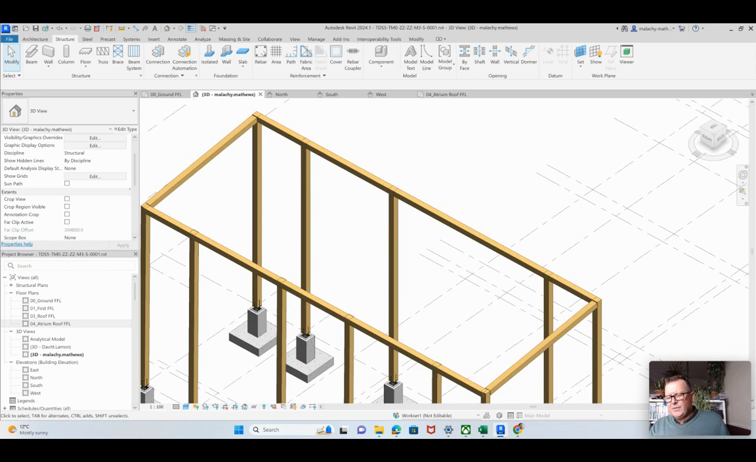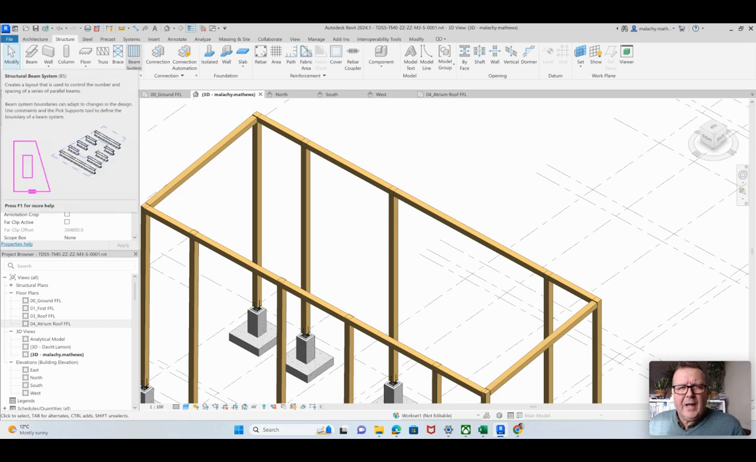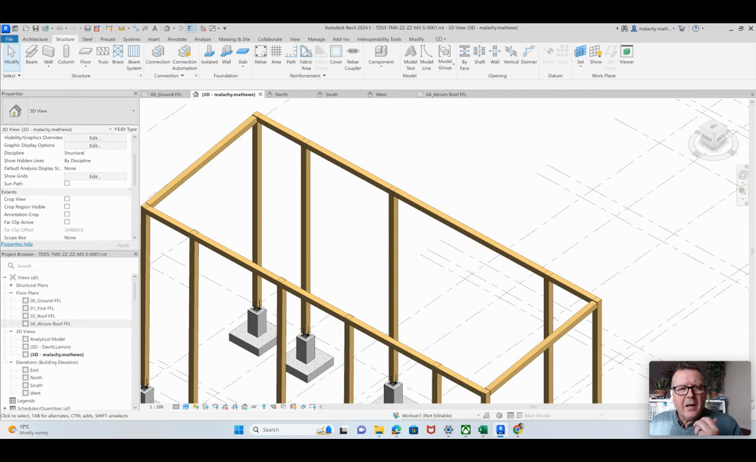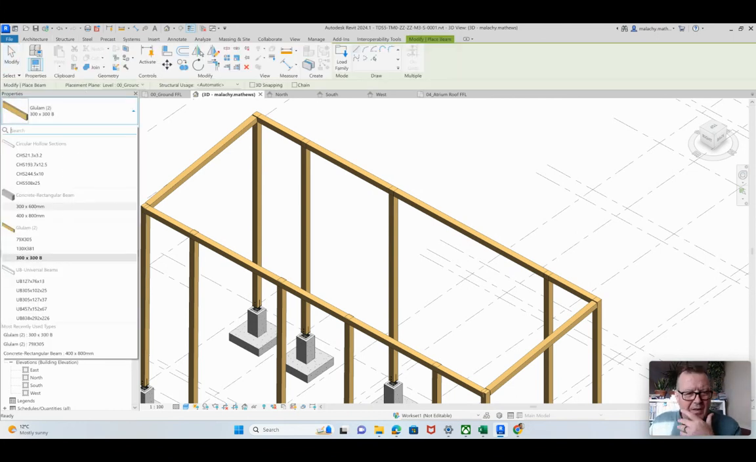All right. Now, I think that's pretty good. Okay, so there's those. Now, in between those, I'm going to run a beam system. So here's my beam system there. And let's just check again in terms of the beams. What have I got here?